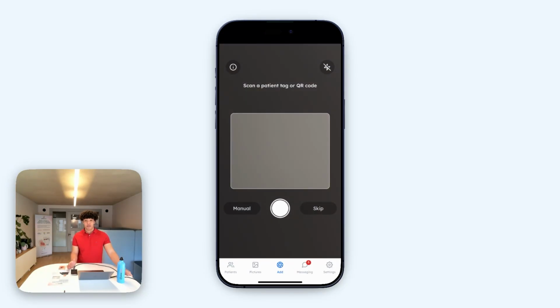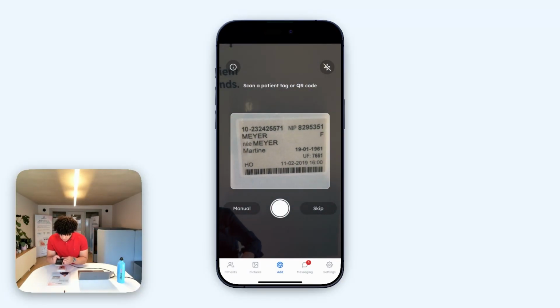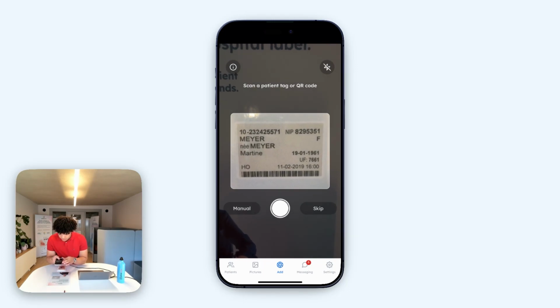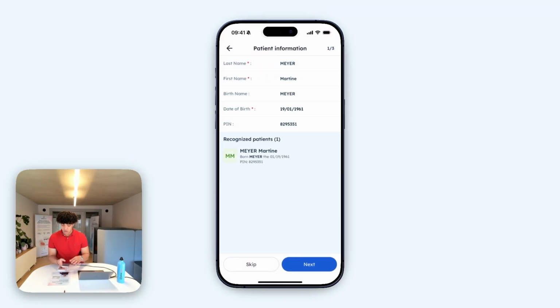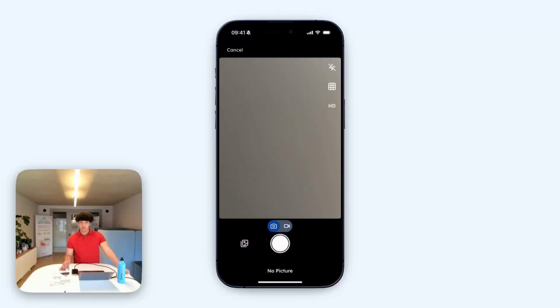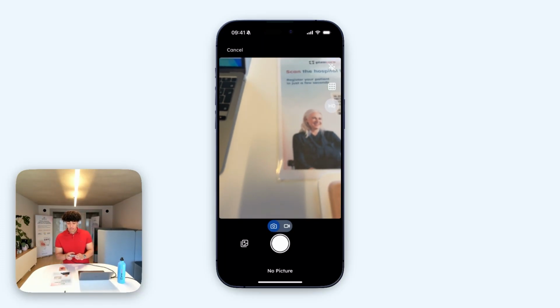So you will see a camera that is open, and the purpose of the camera is to scan the patient's label. So you have to put the label in front of the camera using the frame and click on the round button. And as you can see, we recognize the patient really well, and we can click on next and start with the pictures. I must say that we can take up to 25 pictures and 5 videos with a duration of 30 seconds each.